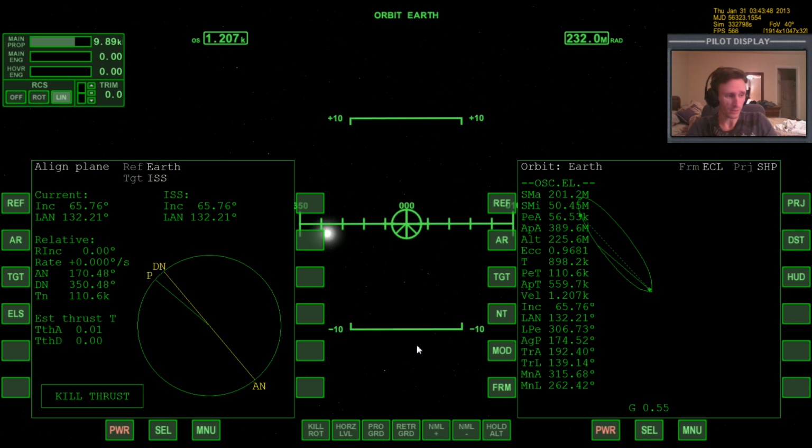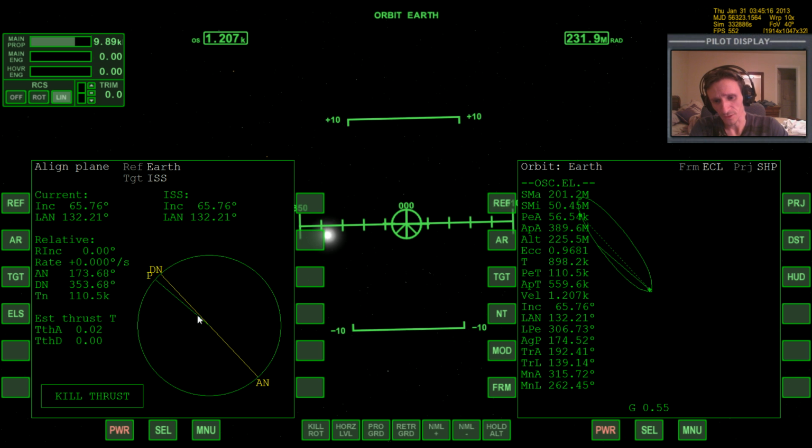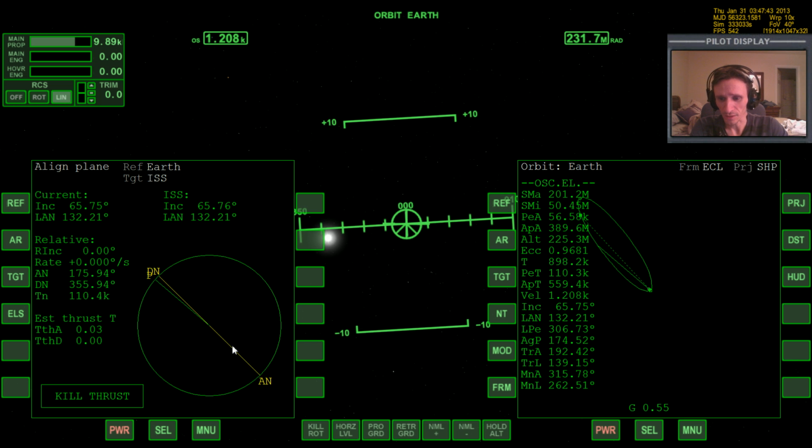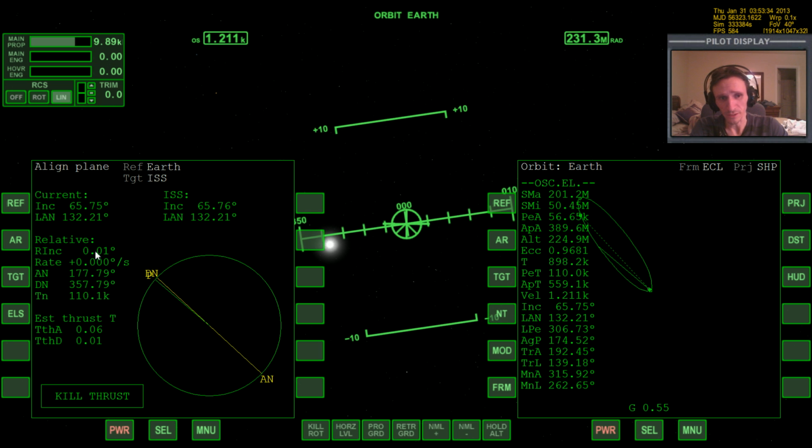Okay, now why aren't we staying in plane? As I move forward, and let me just go 10x to kind of show. As I move forward, you'll notice that this positional indicator is, instead of staying at a perfect 0.00, which it would normally do in low Earth orbit, notice it keeps pulling over this way, and the TTHA is kind of climbing. Let's go to 100. See, that's climbing. And now our relative inclination has climbed to 0.01.